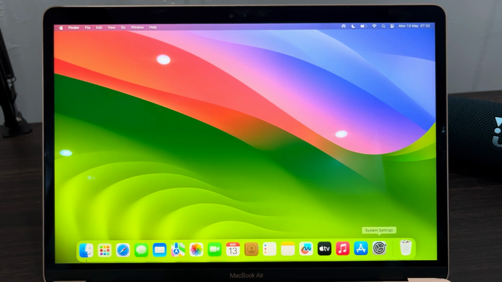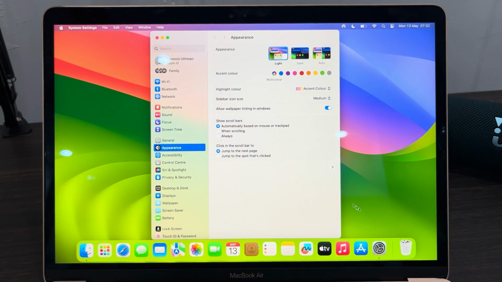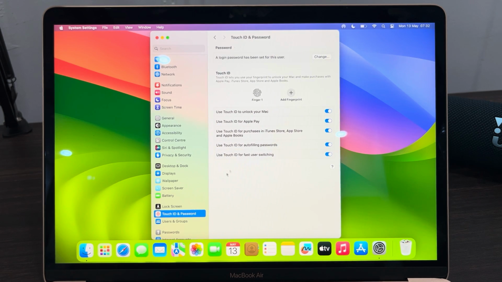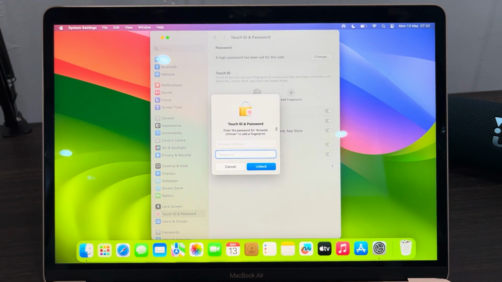So the first thing is you need to open the system settings app on your MacBook. Once you open the system settings, just scroll down and you need to click on Touch ID and Password. Once you click on Touch ID and Password, you're going to see the option to add fingerprint right here. So just click on it. Once you click on add fingerprint, you need to enter the password to your MacBook.